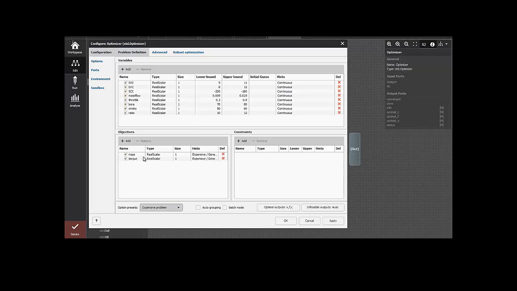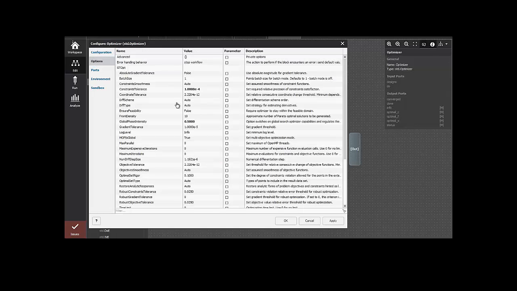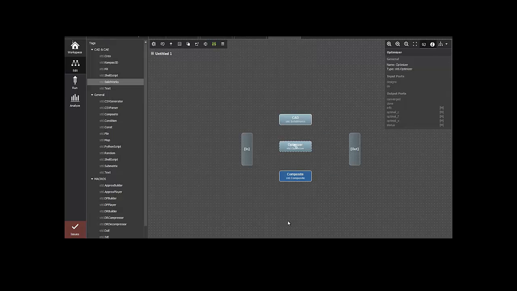So that's all you need. Maybe someone wants to also control the number of calculations. It's also possible. It's the maximum expensive iterations thing. I just make it a parameter here.